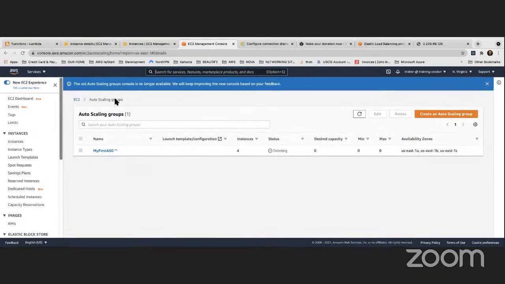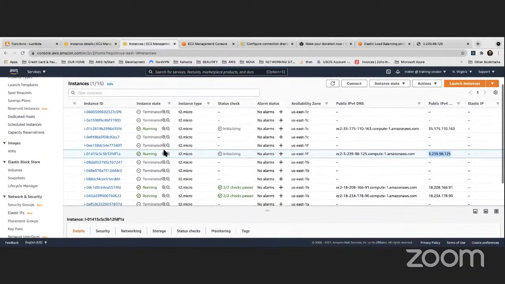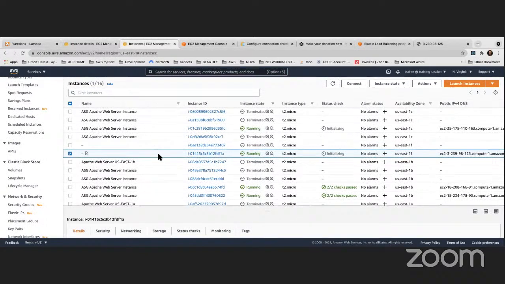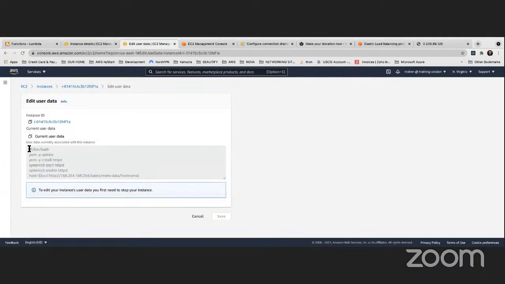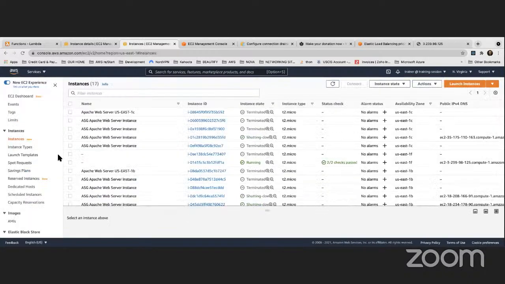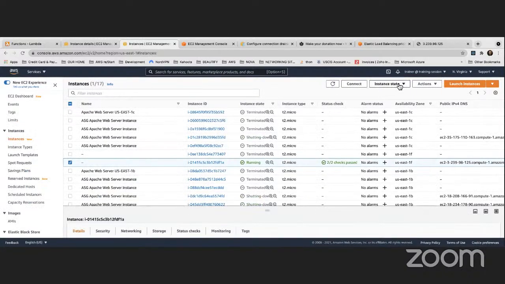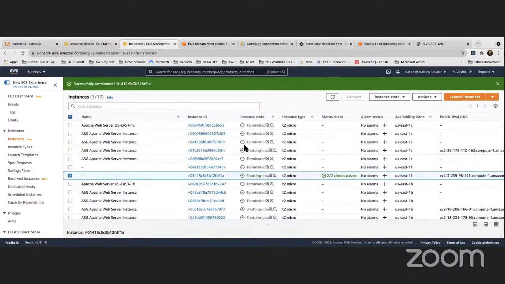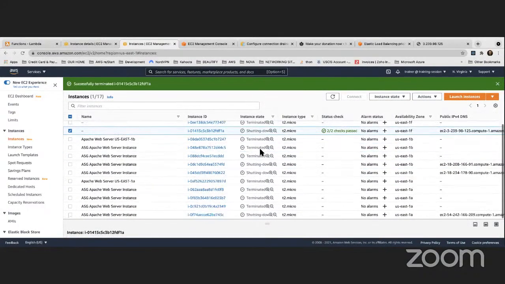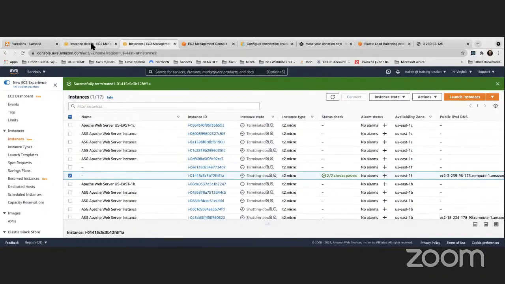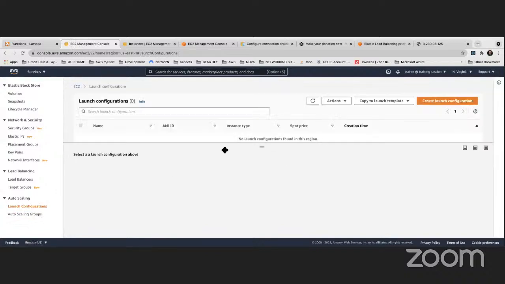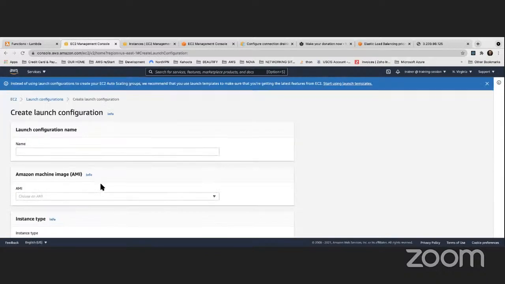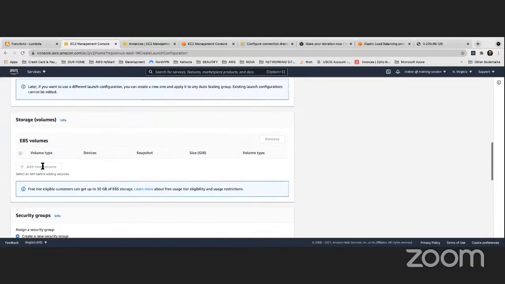So I'm gonna go ahead and copy that particular user data, because that's the one that's working. And I'm going to delete this one too. And now all of them are either shutting down or terminated. Good. Let me go ahead and do this again, guys. Be patient with me. I want to do it as fast as possible so that we can get there soon enough.